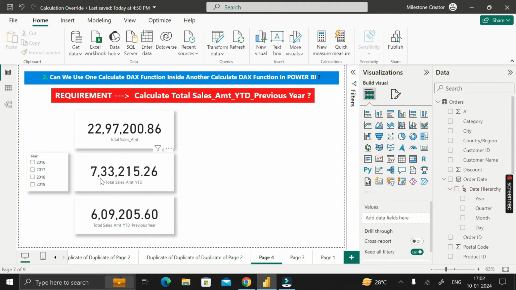Okay, so next, here we can see the total sales amount year to date. Suppose the current year is 2019. Out of this current year I have to find out the total sales amount year to date, correct? If I click on this 2019 button, whatever value we can see here, the same value will also appear on this total sales amount visual. So let's see whether it is showing the same or not.